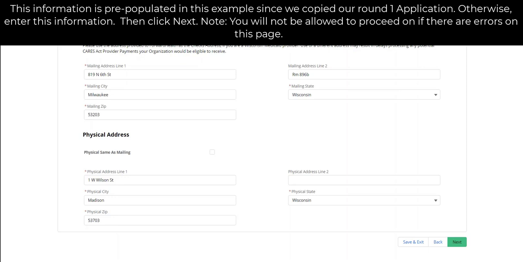Once this is all complete, click the Next button. If there are any errors on this page, you will not be able to continue the application until they are fixed.